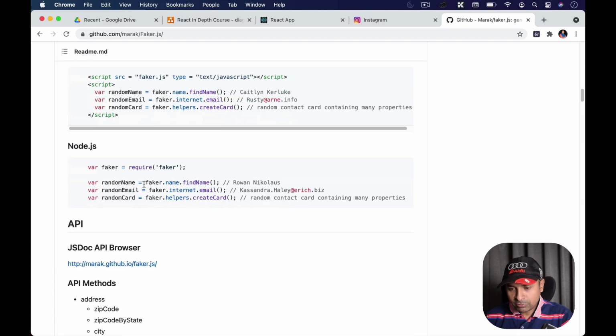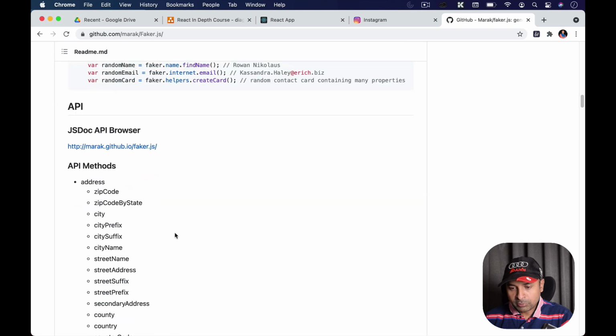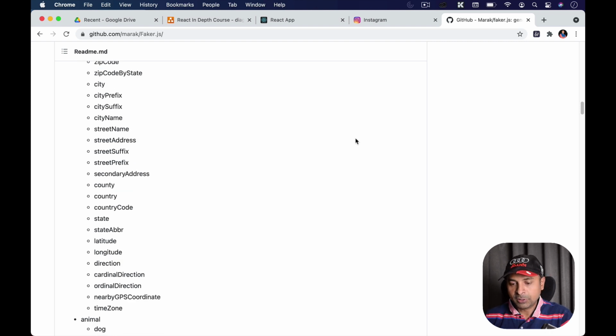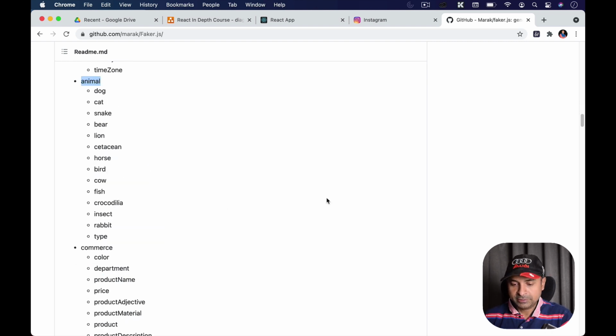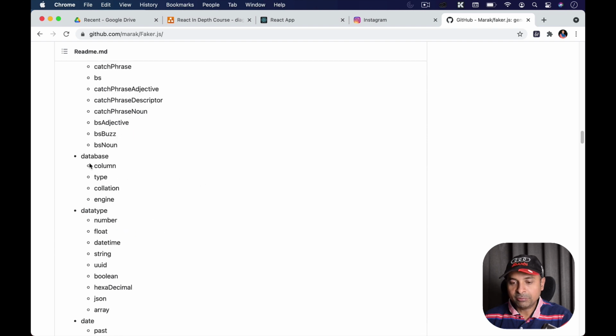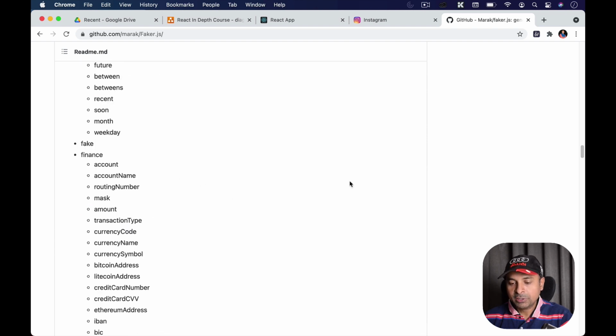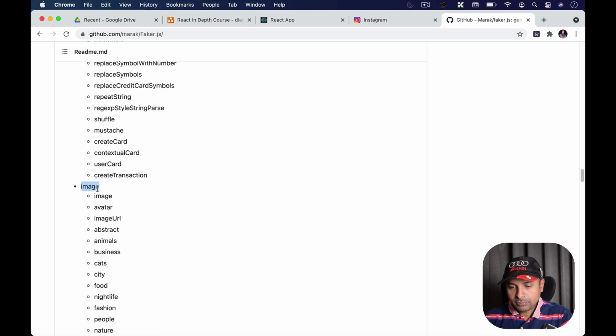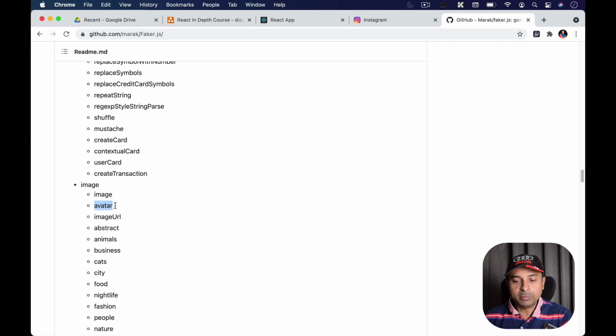I'm going to search for Faker. What are the different methods available to me? You can fake data related to address. If you want to create different addresses, you don't need to write all those street names, city names, and state names. You can fake animal data, company data, database, data type, date, a lot of things. I'm going to use the feature called image because I want to fake the avatar image here. This is the image I'm going to fake.